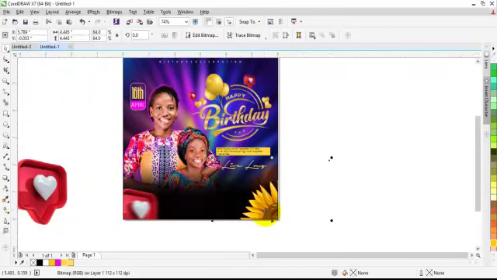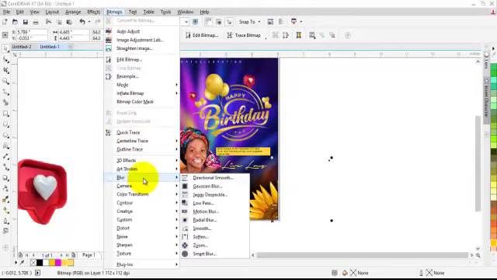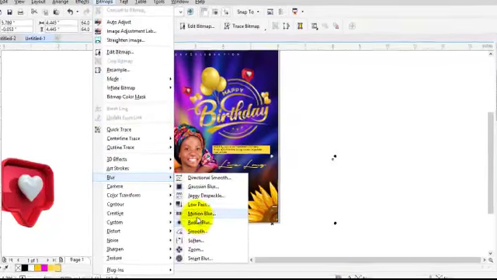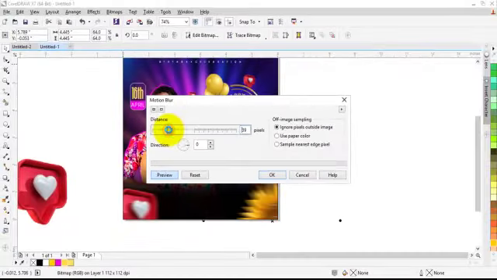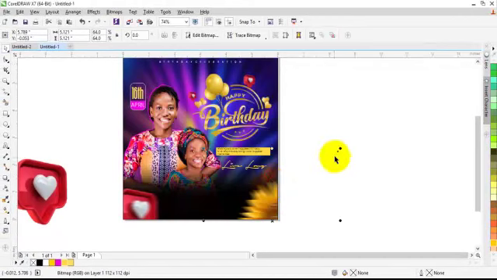So we now have something like this. And then I'll give this a motion blur. So go to your bitmap and then add motion blur, just a little of that. I'm using 39 pixels for that. Then I have something else. I'll just reduce that a little. So I have something else.